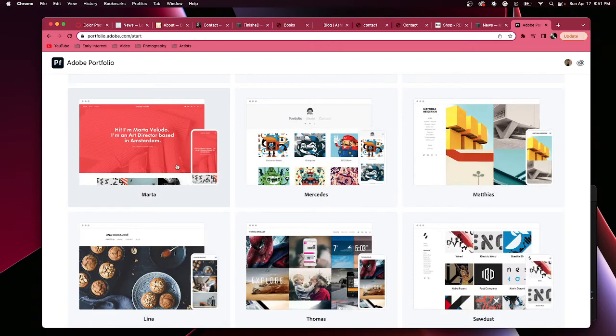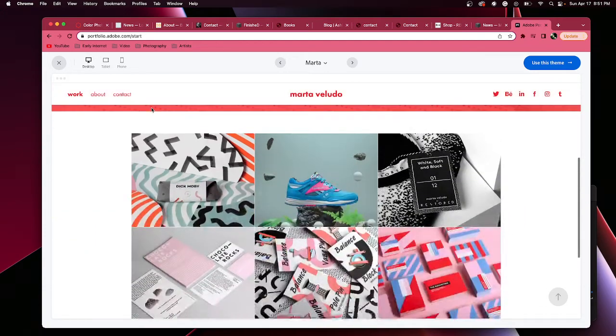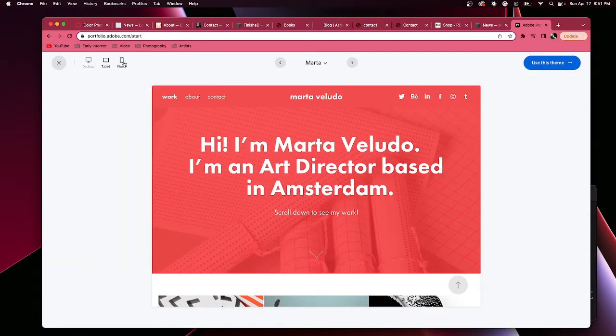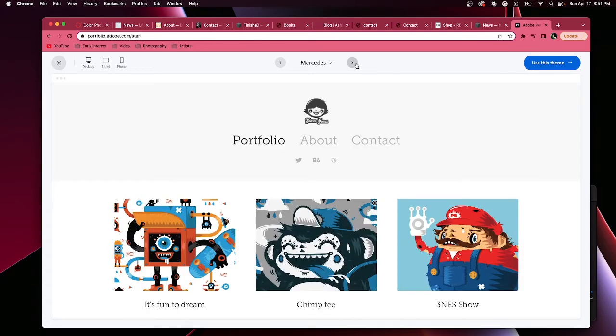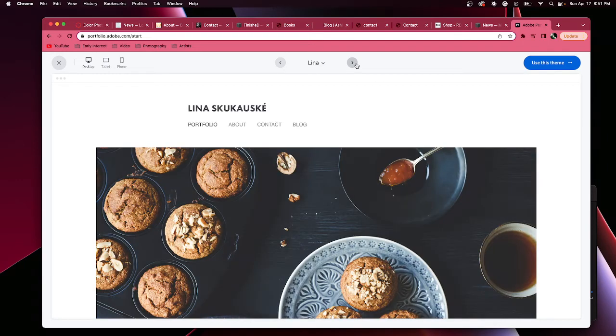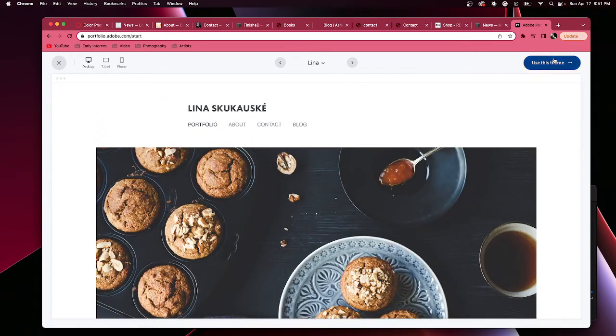So let's actually choose this one, Marta. All right, so we can see what it looks like as a sample. You can even see what it looks like if you're on a tablet or phone to make it really dynamic and work for everyone who is accessing your website. And up here, we can scroll around and see if we find something we like. All right, this one's looking really great, so I'm going to click use this theme.